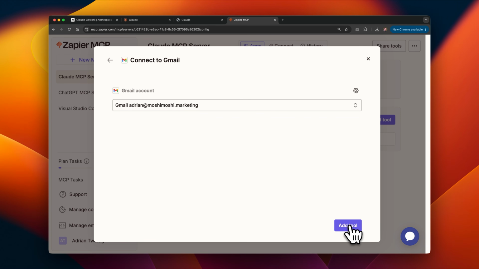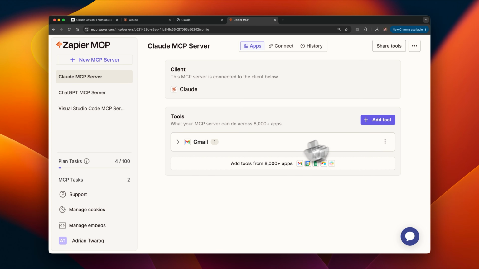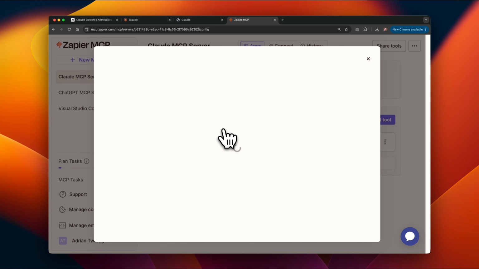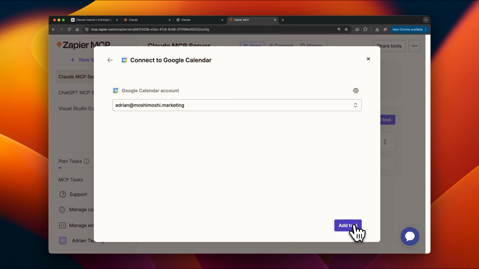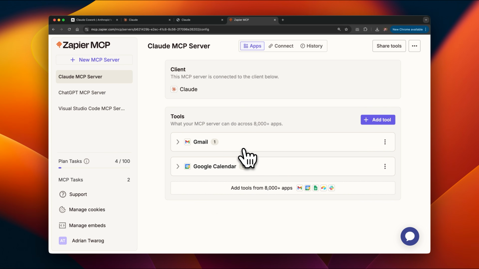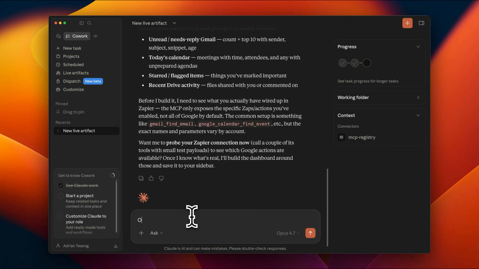I'll also do the same here for my calendar. I'll head to add another tool, select Google Calendar, and select to find events. These are all you need right now to get this live artifact up and running. So let's now jump back into Claude Cowork and see if it's ready to set up.